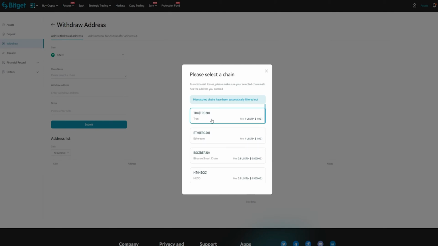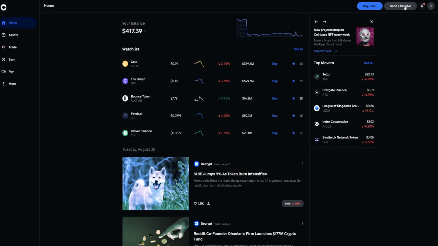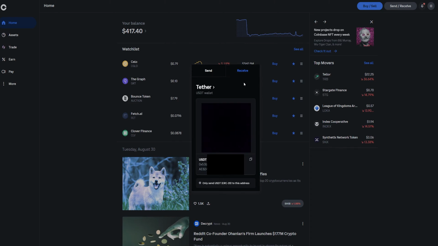So I'll go ahead and just simply demonstrate with Coinbase. I'm just going to drag Coinbase into frame like so. I'm going to come up here to send and receive. Over to receive here. Now I can see my Tether address. And you'll notice at the bottom, it says only send USDT ERC20 to this address. So this is the Ethereum network.